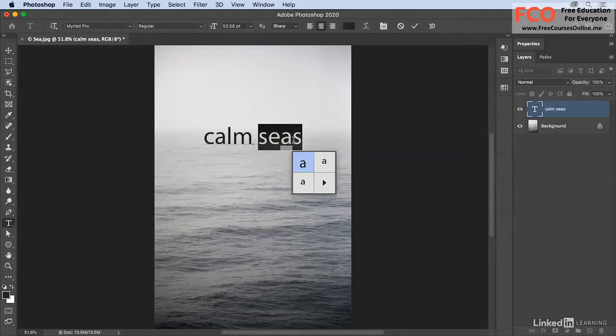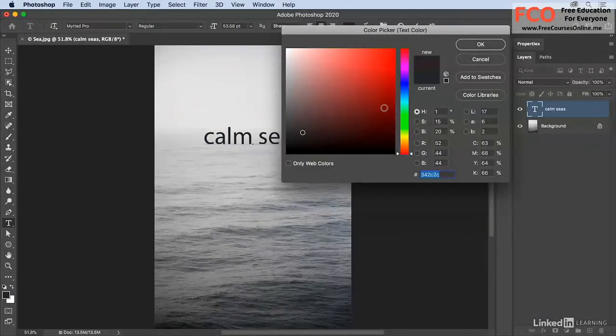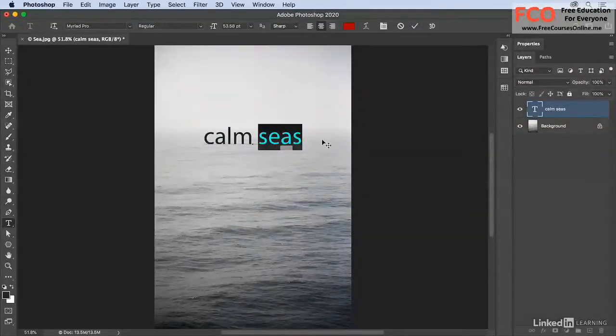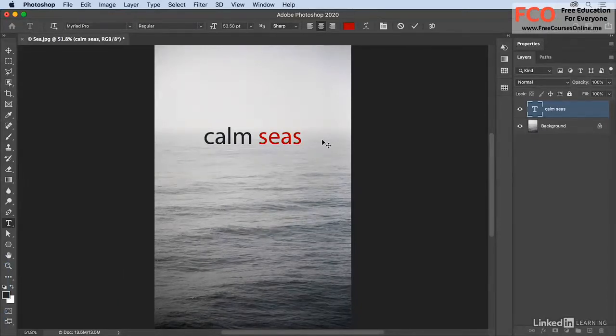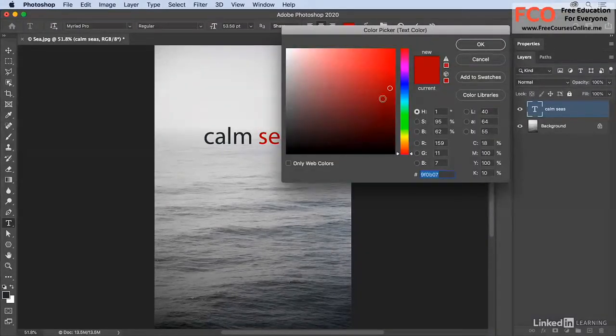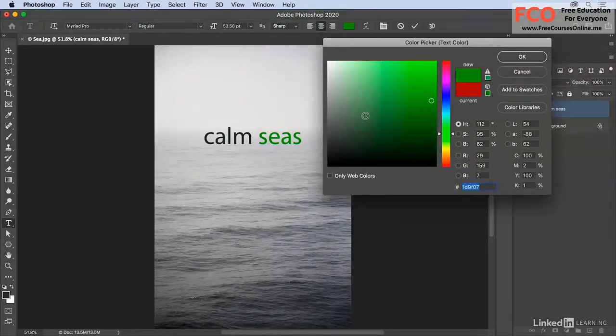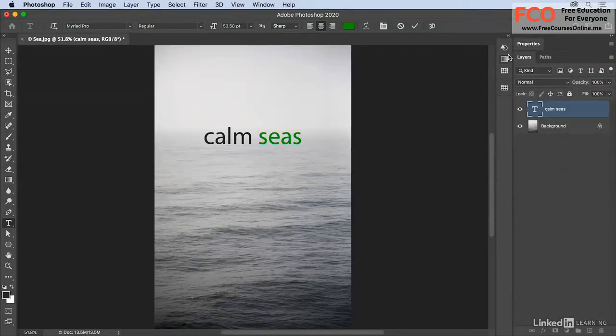We can see that the alternate characters are popping up, but I'm going to ignore that right now. And instead, I'm going to click on the color swatch and change the color to red. However, what we see is the inverse of the color. So I'm going to use the keyboard shortcut Command H on Mac or Control H on Windows to hide my selection. So the word seas is still selected. In fact, if I click in the color swatch and I select a different color, we can see that it is updating, but the selection marquee isn't getting in my way of seeing the true color. Just don't forget that you've hidden your selection.